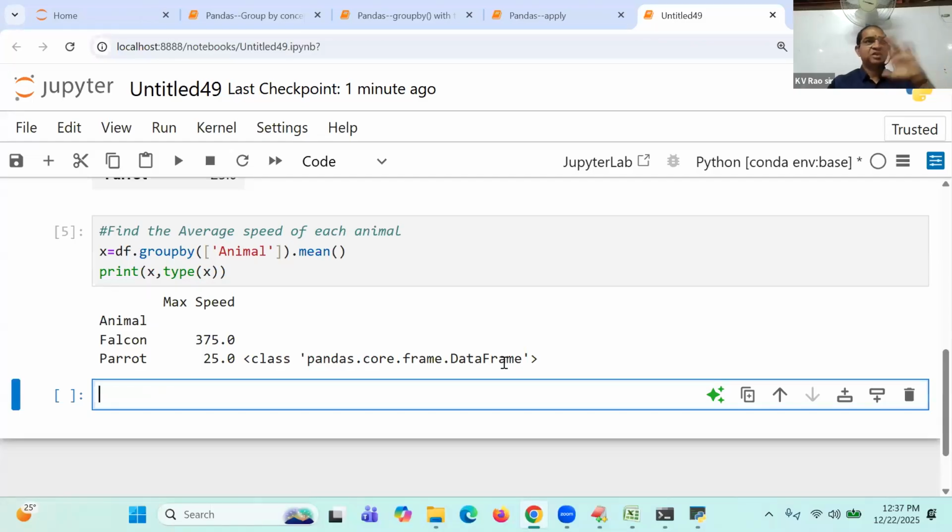What is it doing? Splitting, applying, combining. What is the splitting? Falcon, falcon, parrot, parrot. That is called splitting. What is applied? Mean. Next, it is transformed into what? A data frame. What is that data frame? The average speed of each animal. Getting me? This is called which strategy?